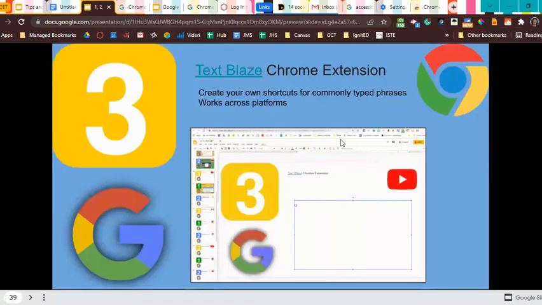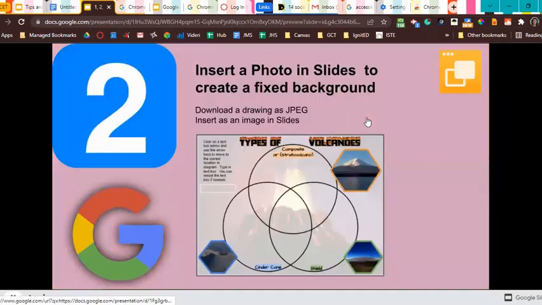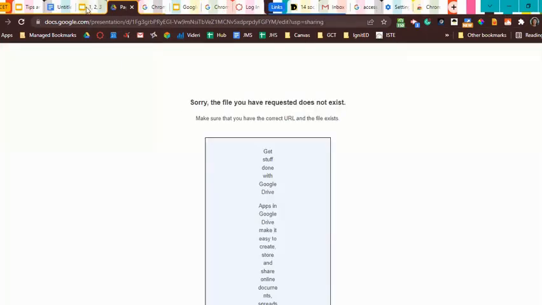I think we'll get to my other one here. Undo send. I'm going to skip to my other one because I want to make sure I get to show you that one.